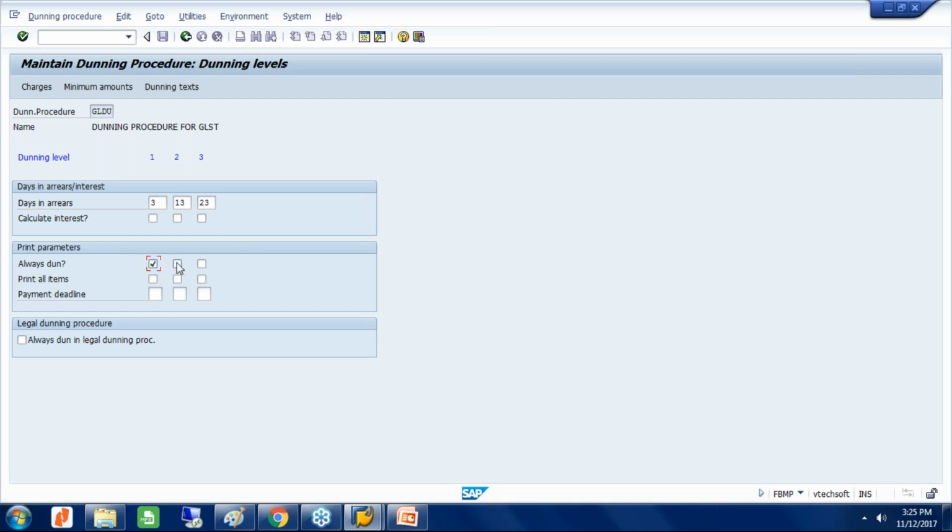That's why I'll select all these 3 checkboxes, and I would like to go for printing of all the items. That's why I'll select these 6 checkboxes, giving an indication that I would like to go for generating the letter for all the 3 levels, and then I would like to go for the print preview.